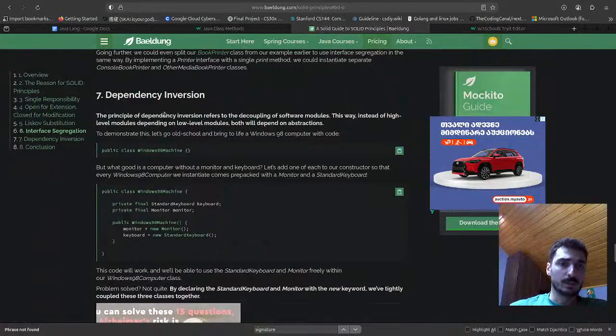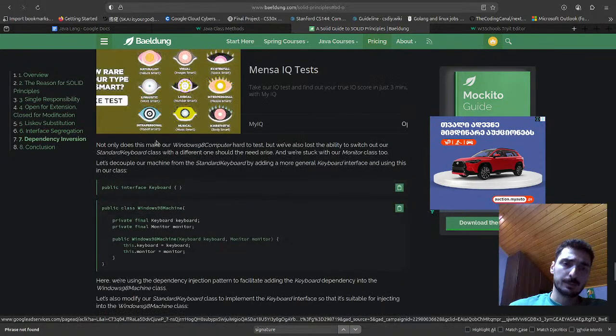So yeah, the principle of dependency inversion refers to the decoupling of software modules. Instead of high-level modules depending on low-level modules, both will depend on abstractions. To demonstrate this, an old school example. I guess this is high level. It's hard to test. We also use the ability to switch our standard keyboard class.